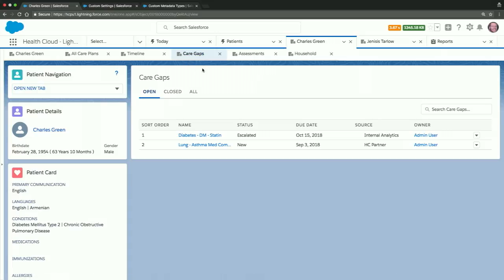Now, for existing customers, this tab isn't going to show up. This is something that an admin would need to enable. But when they do enable it and they tie in a source, an analytics source, to push these care gaps into Health Cloud, they can show up here with each patient, such as Charles Green here. And so we see 2 care gaps that have been identified for Charles.